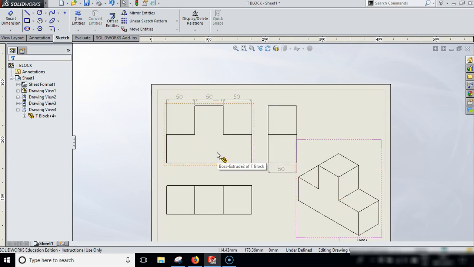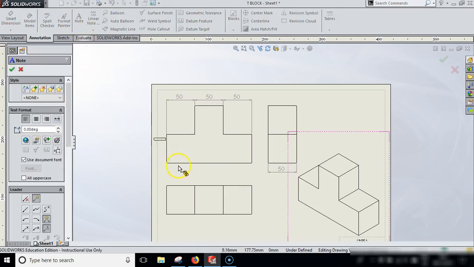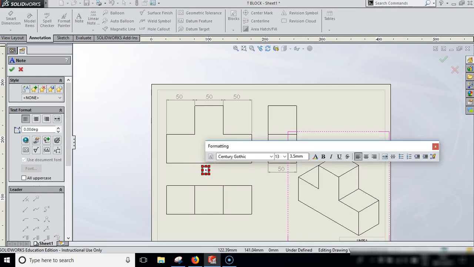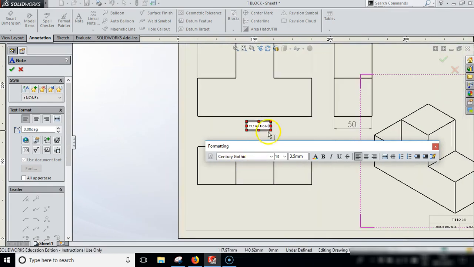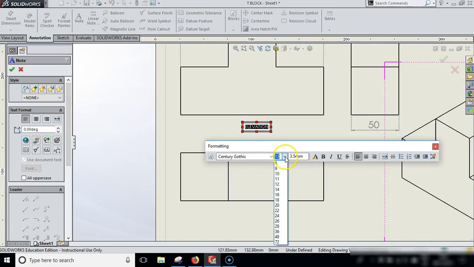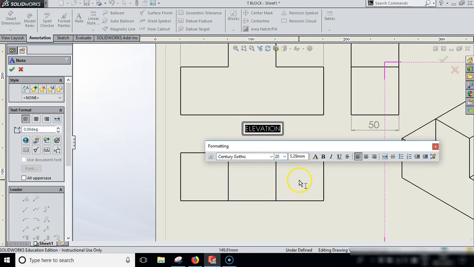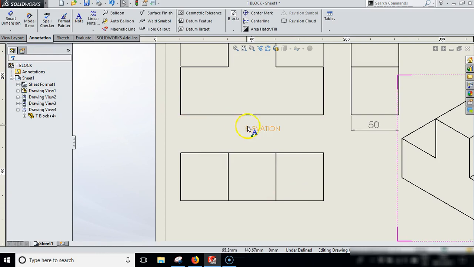Now I want to add a little bit of text underneath that to say it's an elevation, for example. I will do that within Annotations and Note. And again, I'm going to hover over here, left click, and a little window will open up and we'll type in elevation. And now that's quite small text there, so I might just double click it and make it 20 maybe, and confirm that. Now I might just center that there.